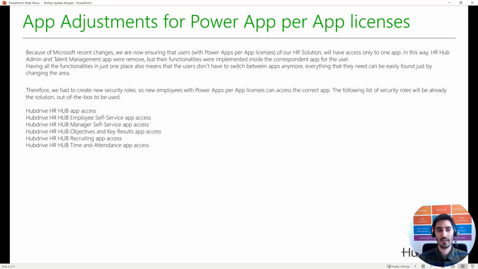So this last topic, it's app adjustments for Power App per app license. What's happening is that Microsoft is ensuring that users with Power App per app license, they will have access to one app only. And Hubdrive made a step forward, and we introduced new security rules for you. So you can see the complete list of security rules here. You can also visit the release notes in your website.